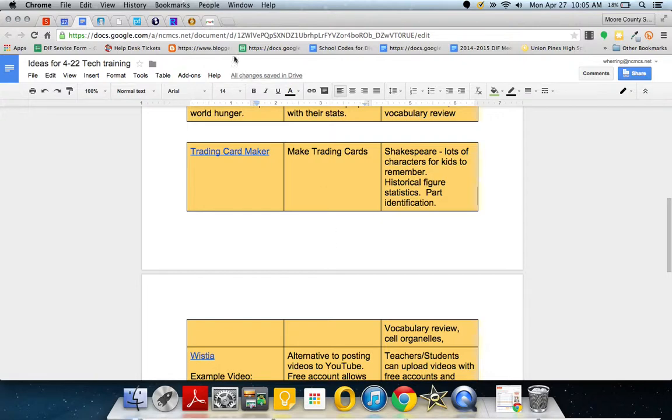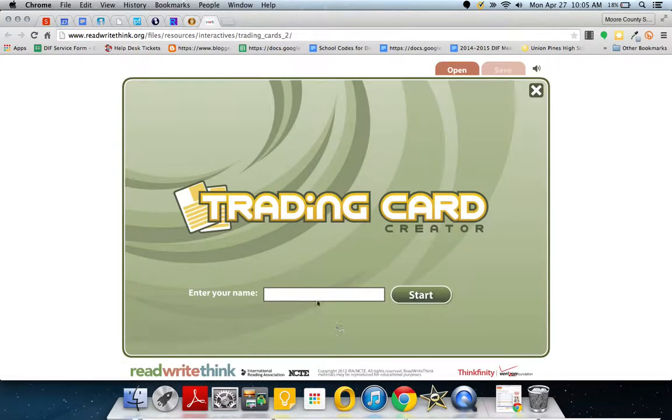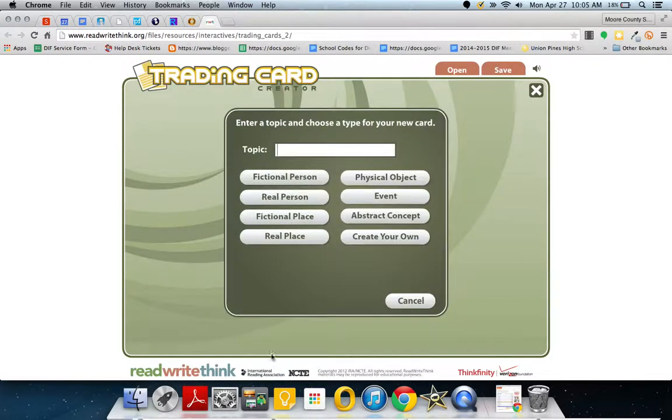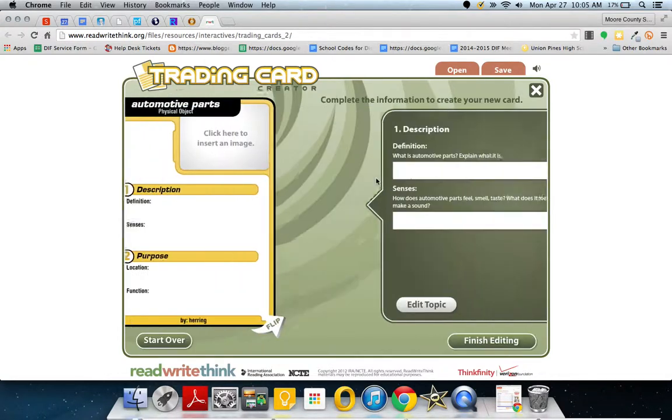Trading card maker. This is a good vocab review. What we do is we just go to this, type in your name. We have to tell it which topic we're going to be doing. This could be automotive parts and systems. Oh, it cut me off. That's all right. And these are going to be, choose which one. Now, what we're doing is basically making baseball cards. So we'll have a picture on the front, and on the back we'll have different stats, or in our case, we'll be defining it. So in this case, I think it would be physical objects.